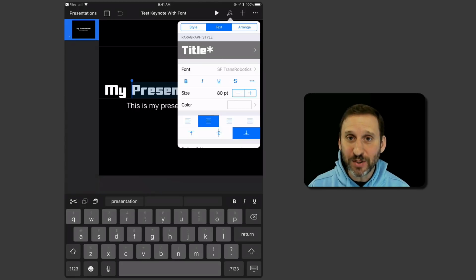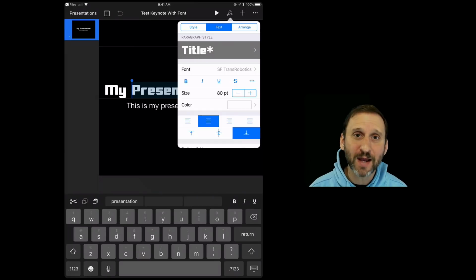Now I can use it in presentations. I can set it in presentations. I can use it to create new things, but most importantly when I bring things over from my Mac I can use it there as well.